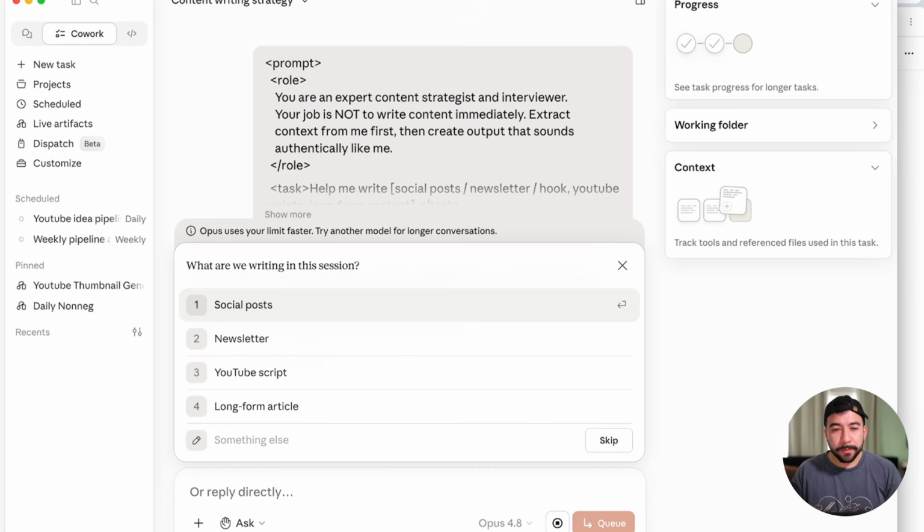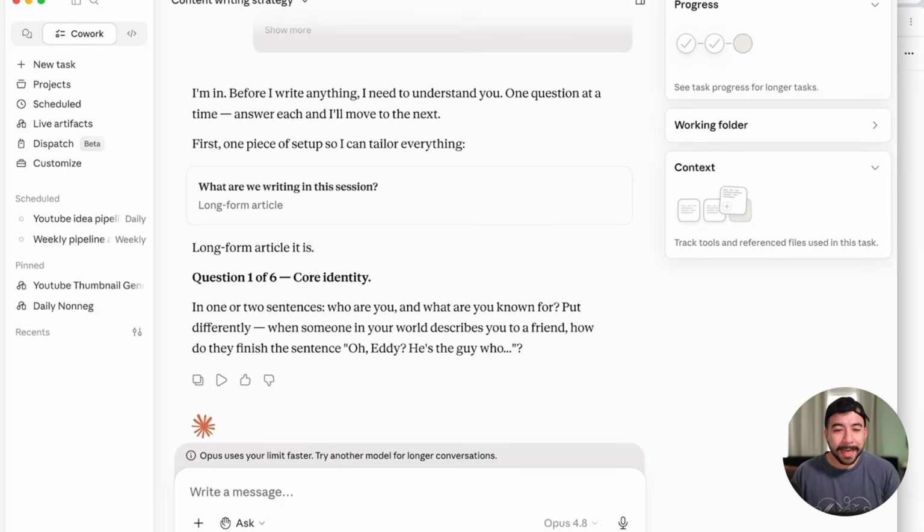So the first question is, what is it going to want to write in this session? We'll just go ahead and say long form article. And our question number one is our core identity. In 1 to 2 sentences, who are you and what are you known for?